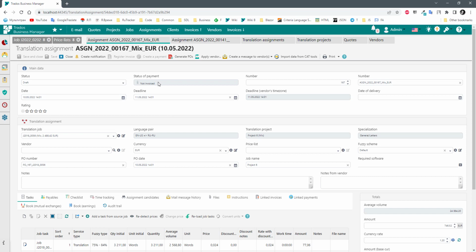Then status of payment, it is a non-editable field. It is determined automatically by the application and changes when you create invoices and then payments over those invoices. Number, in the form of number and then formatted number.